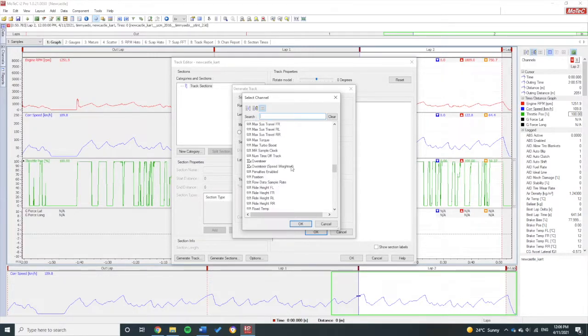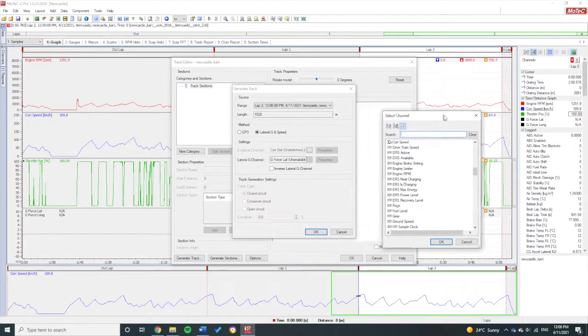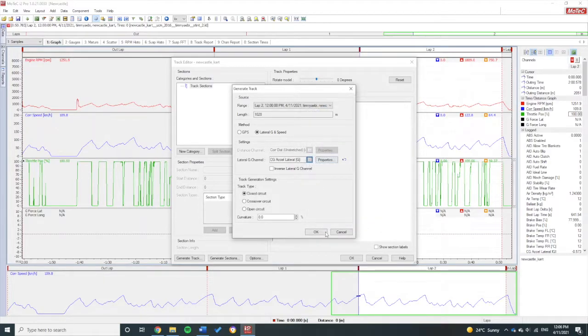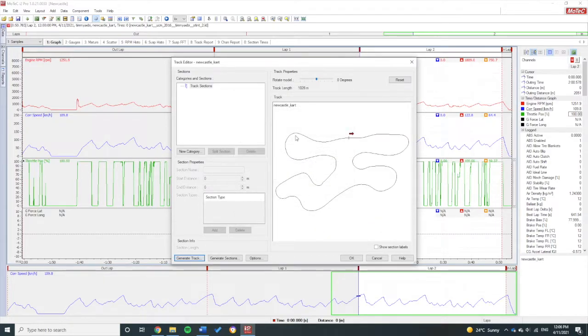So it's also interesting to analyze these different channels and see perhaps that some of them might be useful to implement on the real life car in the future. So we wanted the lateral G, so I think it's called DG acceleration lateral. So we would get that one, press OK, and you can see our track has been generated here.